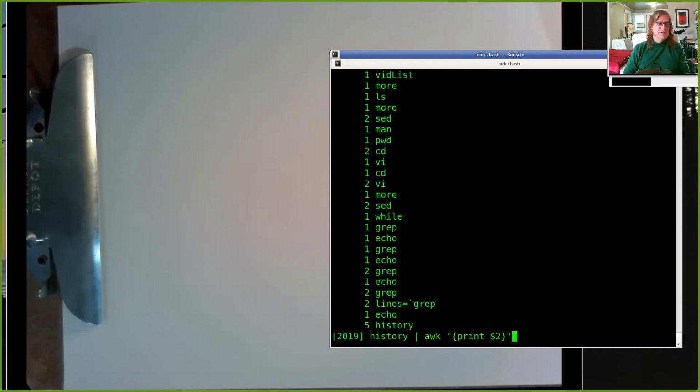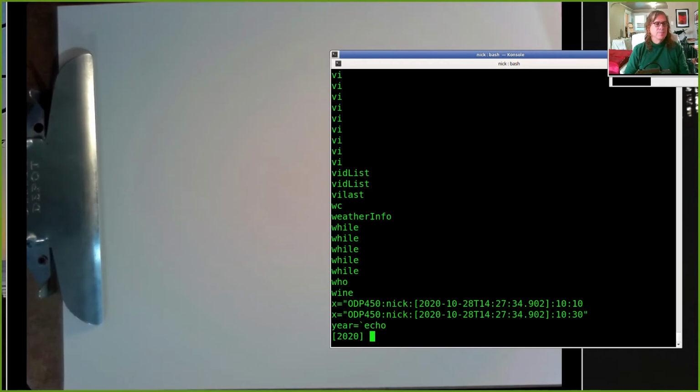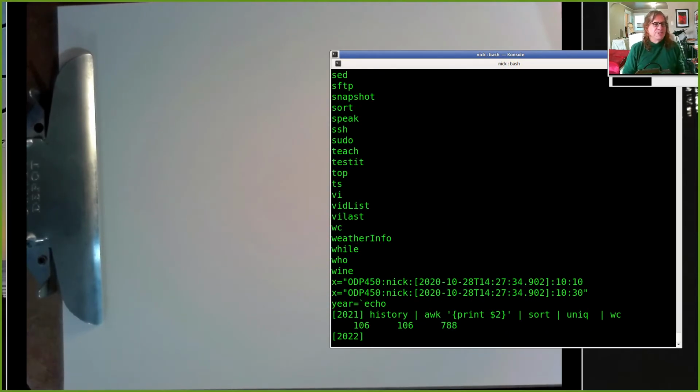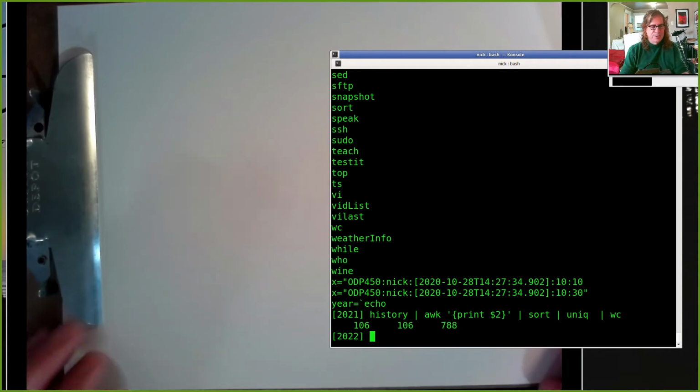So sort it first. Right, and now my while commands appear all next to each other, my vis appear next to each other, and so on. If you uniq, you'll just get a list of commands. And so I can see how many unique commands I've done in the past, however many weeks, and it's 106. That's more than I would have thought. Alright, cool, nice example.